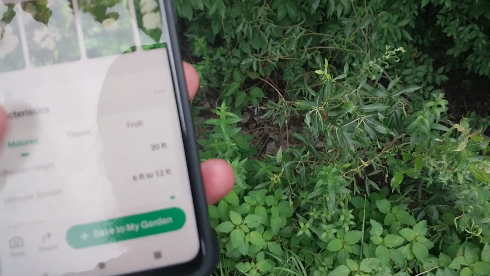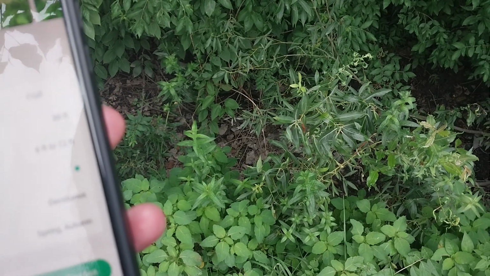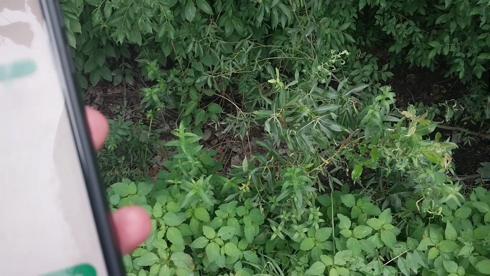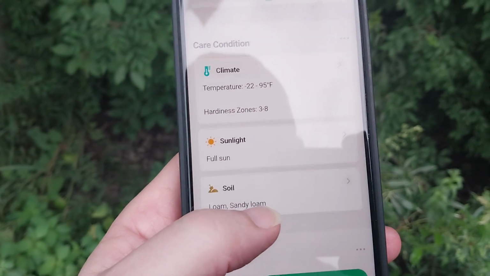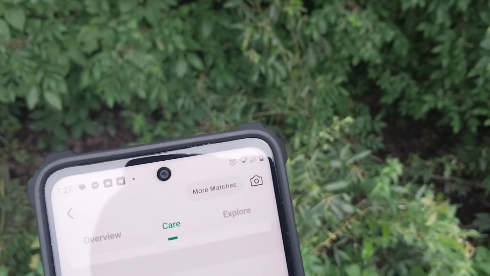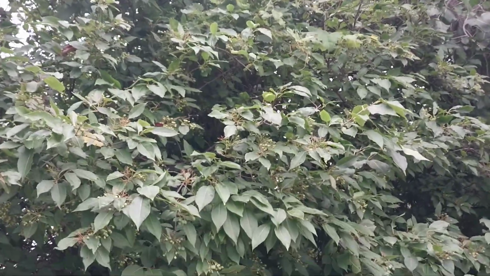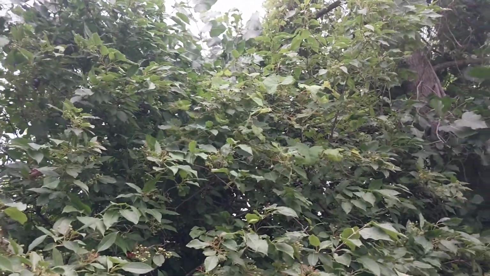Ultimate height to 30 feet. Ultimate spread 6 to 12 feet. Leaf color green. Deciduous. Planting time spring and autumn. Also, after I tell you, it does tell you what it needs in the hardiness zone of where it needs to be at. So there it is. Height to about 30 feet. This is probably only about 25. If that. Maybe 15 feet.